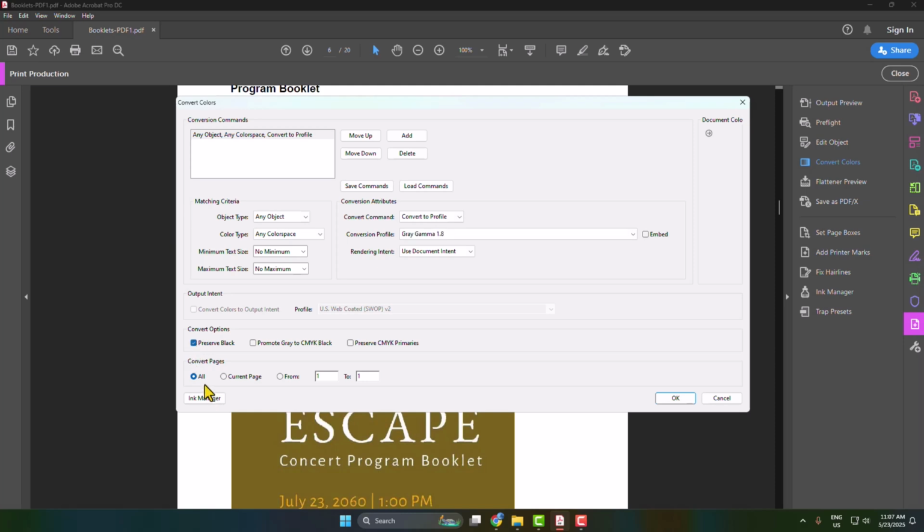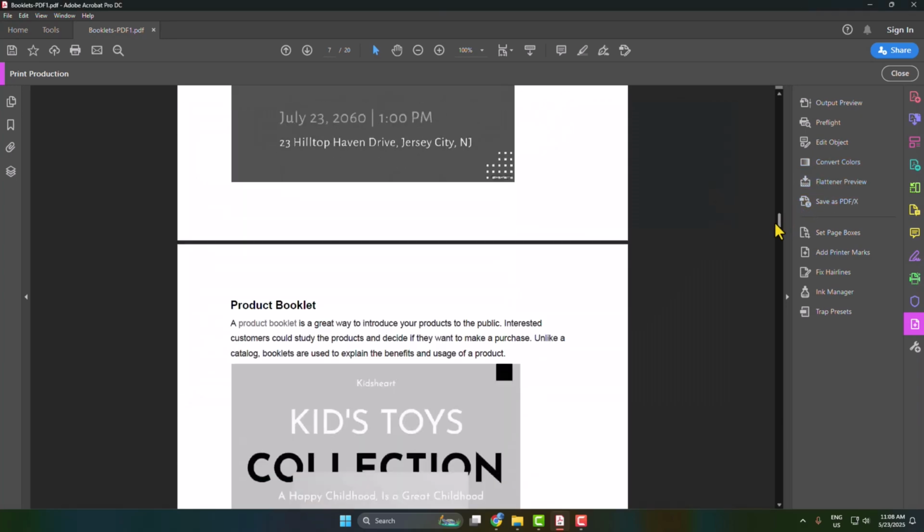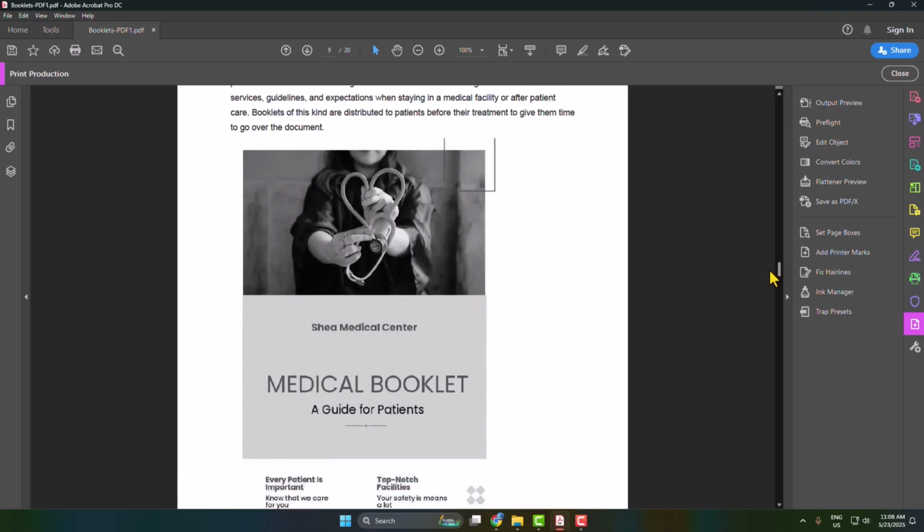And if you want to grayscale all pages for the specific PDF, then here select all pages, or you can select current page. So I'm selecting here all pages and clicking on OK. Clicking on Yes. And after finishing the process, here we can see my PDF has converted to grayscale.